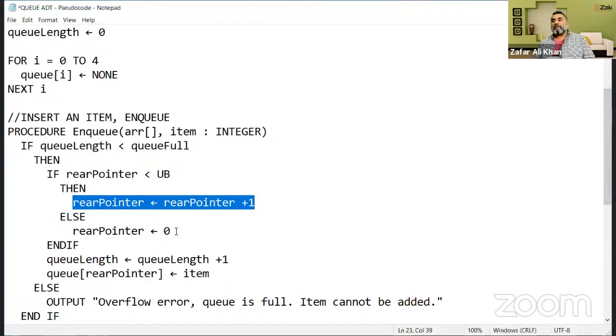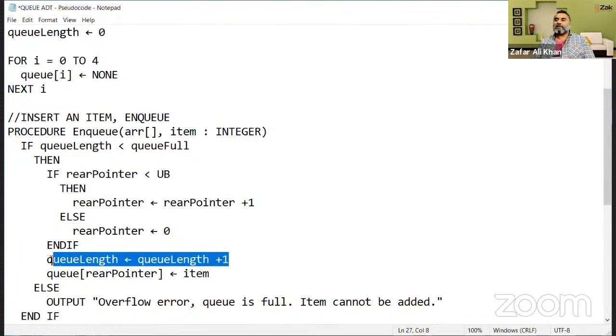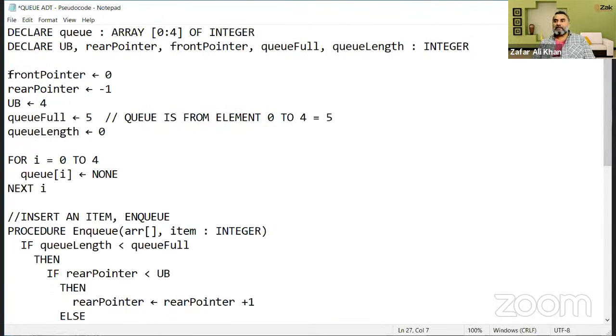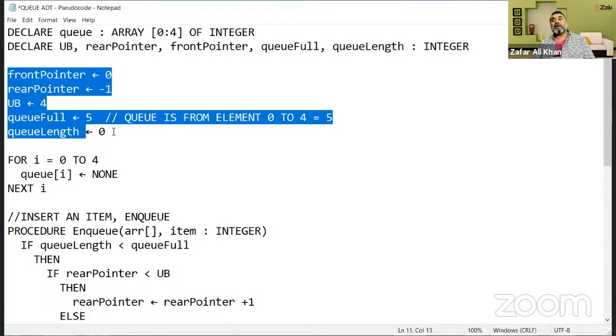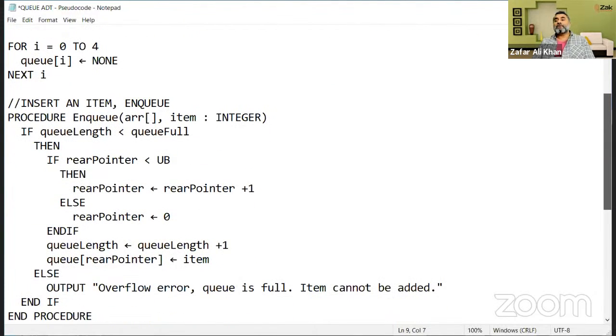So if it has already reached, it is not less than upper bound, rather it is equal to upper bound, then the circular operation will happen and the pointer will go back to the start of the queue. Now the queue length will be increased as we are basically adding an item. Now you need to remember that these values, front pointer, rear pointer, upper bound, queue full, and queue length are in global space. They will be global variables so that they are made available to both of the subroutines.